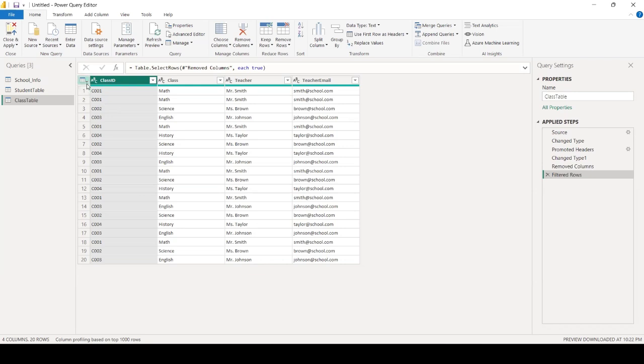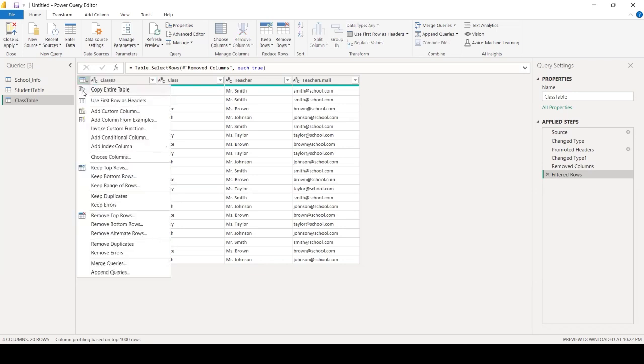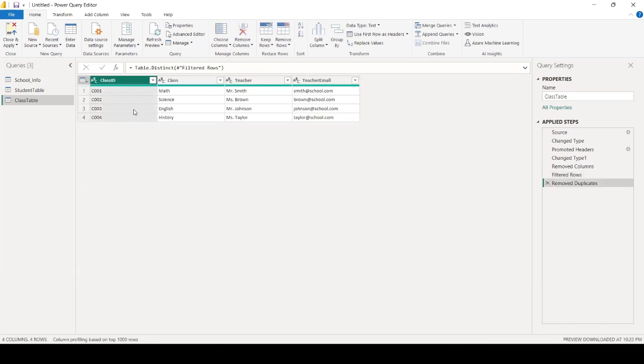So what we are going to do is we're going to come here, look at where we are. We're going to hit this tiny arrow, and come to remove duplicates. Okay? So let's hit that. And when you see that we have removed duplicates, you can see we have just C001, 002, 003, and 004. And this just shows that we have math, science, English, and history for these teachers. And these teachers take these classes, and these are the teachers' email. So you can see that every form of duplicate has been removed.